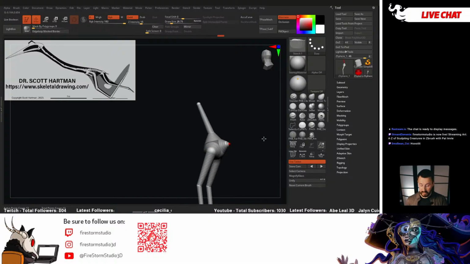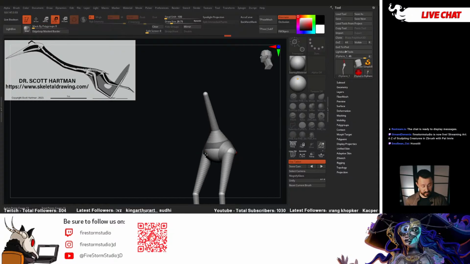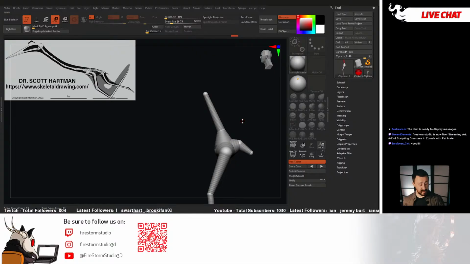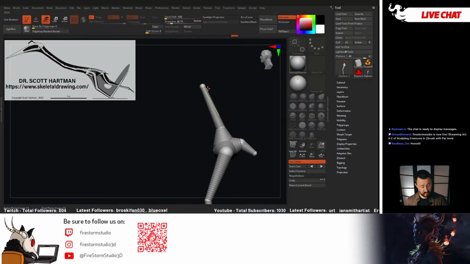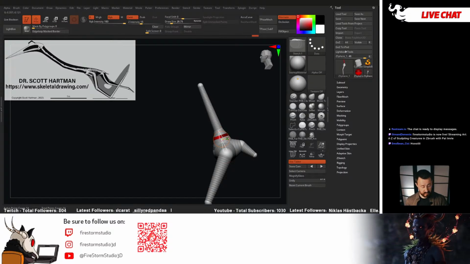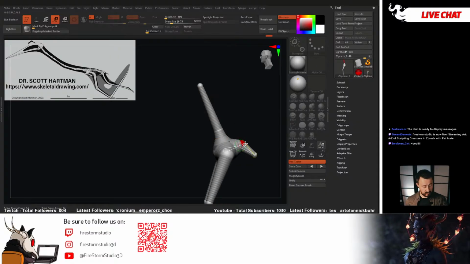I've used Dr. Scott Hartman's work in the past for other prehistoric style creatures. So he was a no-brainer really, when it came to creating this Quetzalcoatlus for me.